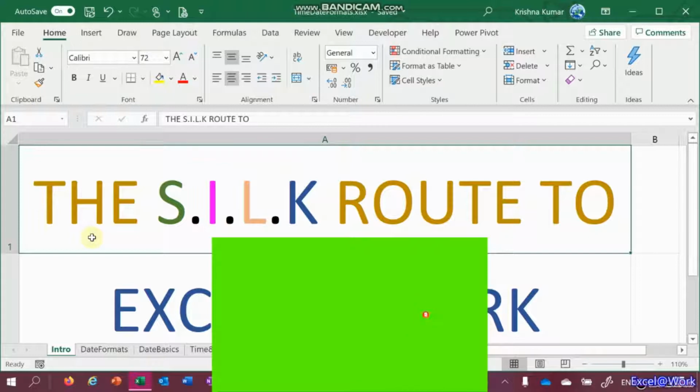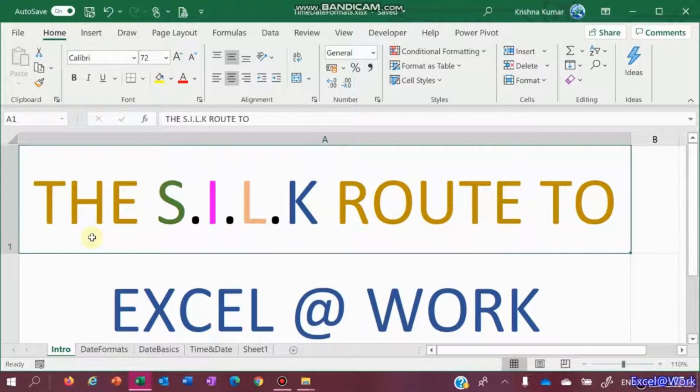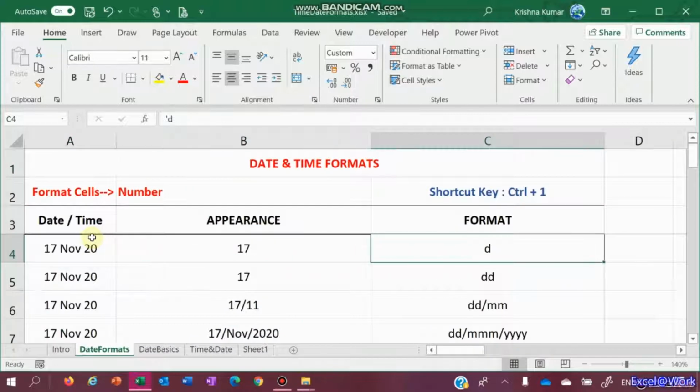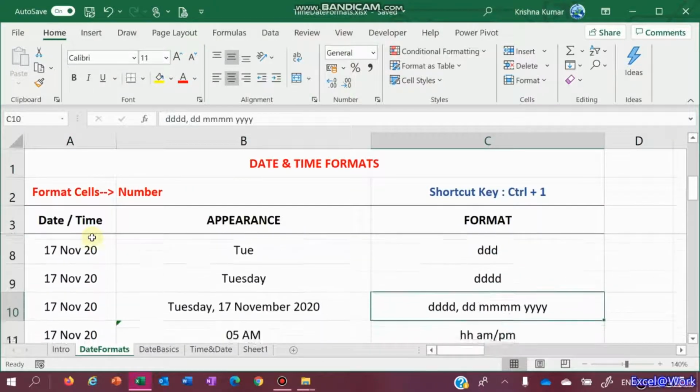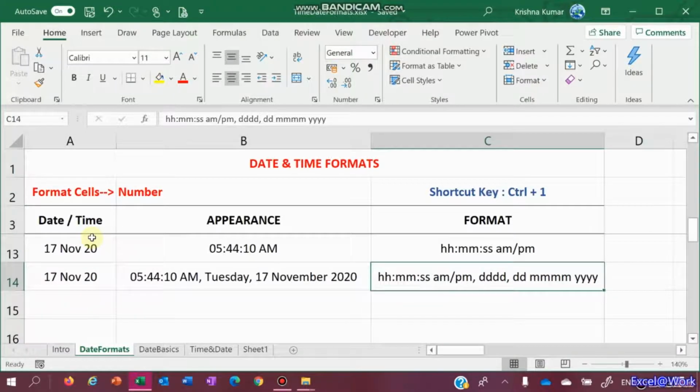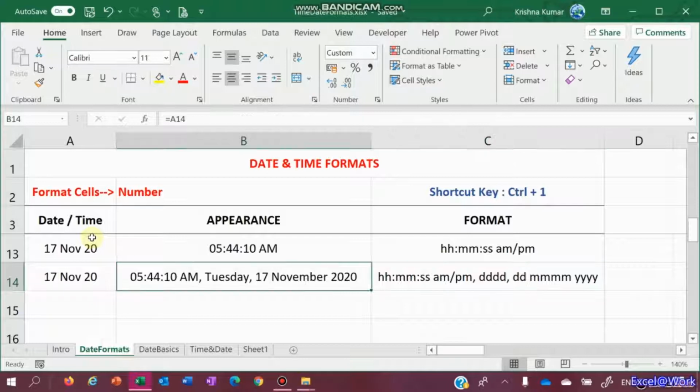In the previous session we have seen the various date formats to display what we want: D, DD, MM, YYYY, HH, MM and so on. In this session we will learn first the basics of dates. What we have seen is how to display a date or the time in a given format. Now we need to go further into this.